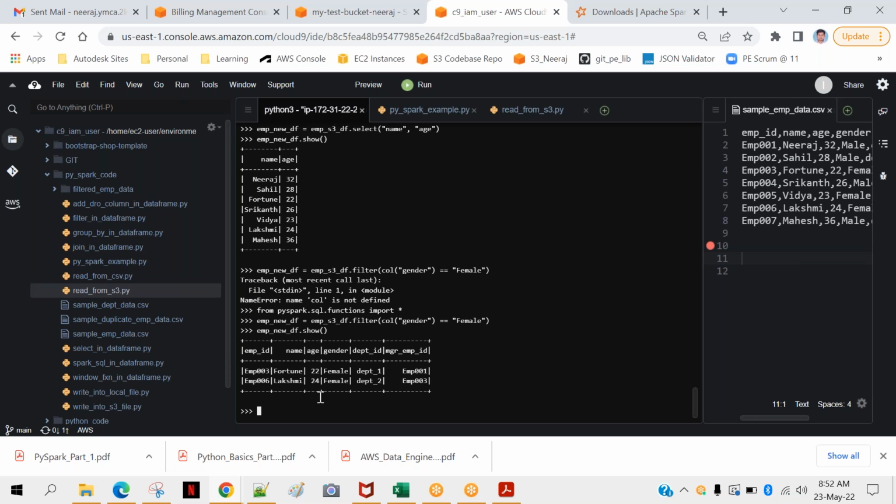You can see that Fortune and Lakshmi and all other details, right? So this is how you can do select, how you can do filter, and there are many more things which we will be doing.